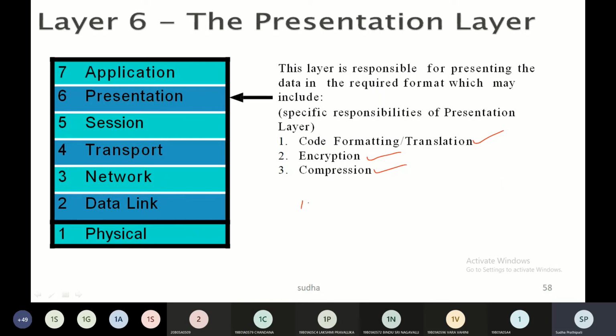Say for example, I'm having 100 MB of data that is transmitted, and I'm having 10 MB of data that is transmitted. So which goes from the source to the destination faster? 10 MB data will move fast because it's small in size. So the transmission rate will be high because it is small in size. So the presentation layer will make sure that the data is compressed.